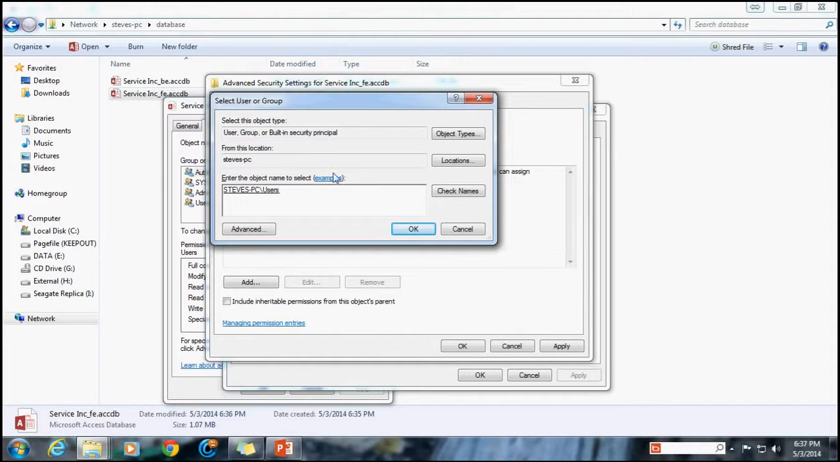And this users group comes from your domain controller or your Active Directory. So you're going to want to talk to your administrator and find out what the group names are that you should be giving permission to. Okay, and again, this is just your front end. Your back end is still going to be made available to everyone.